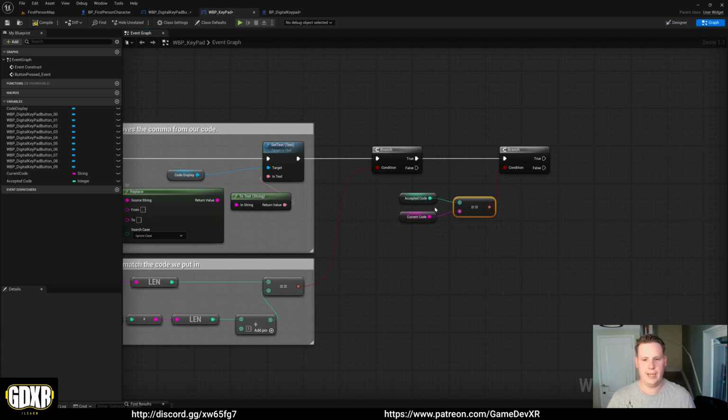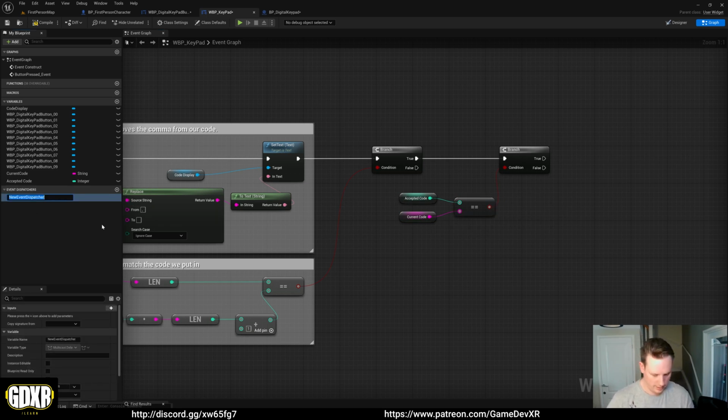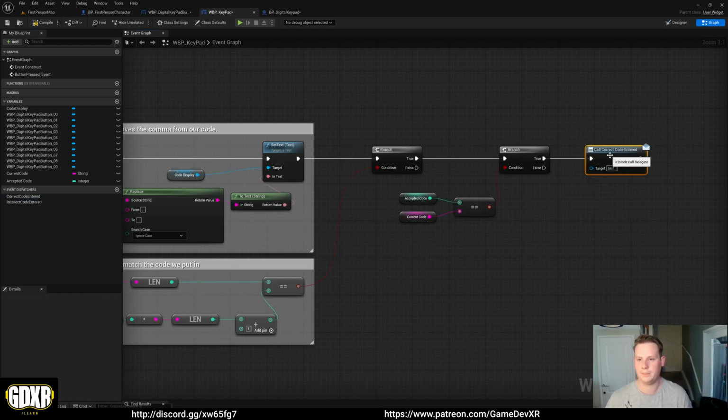So now, if our code is correct, we can fire another dispatcher. So we're going to do event dispatcher, correct code entered, and then we'll do incorrect entered. So now you can actually have it tell the other blueprint what to do. So for corrected code entered, we're going to say true. So we're going to call that.